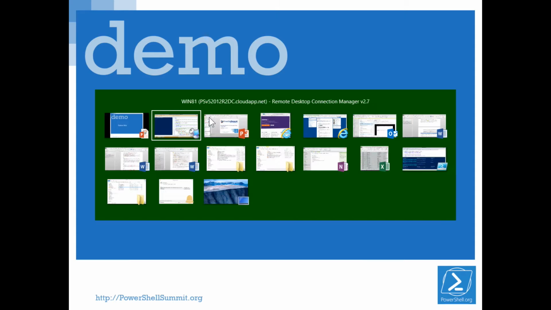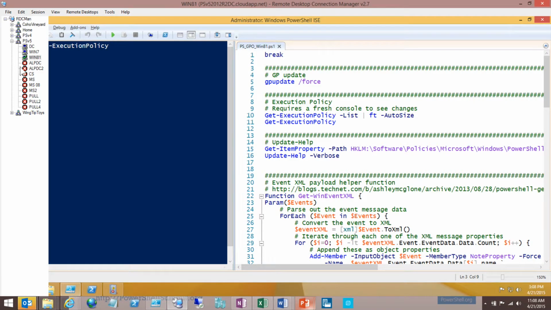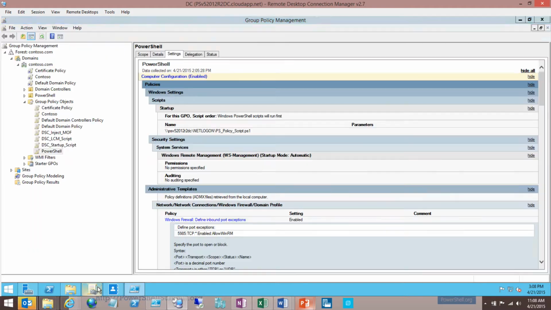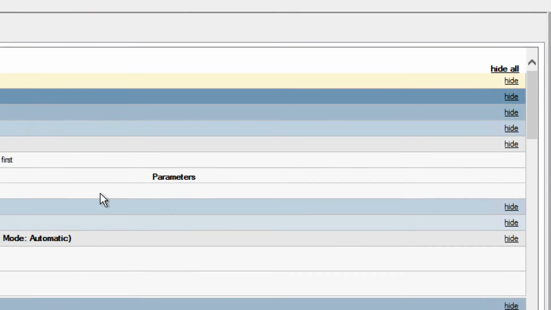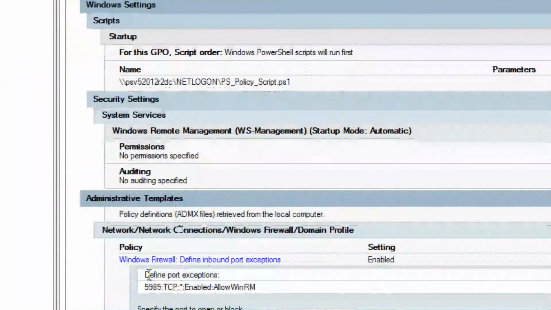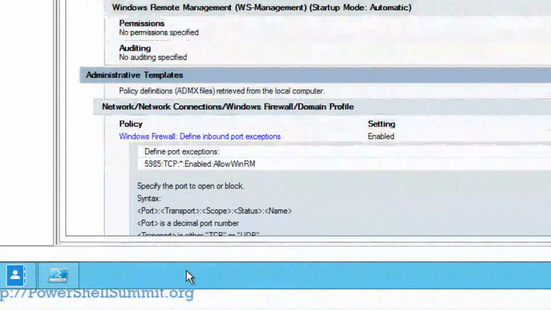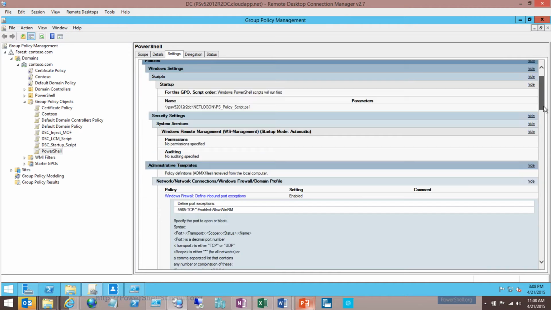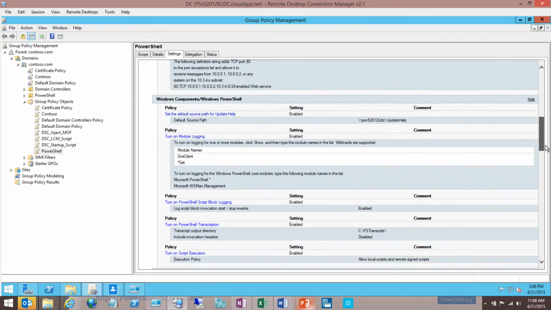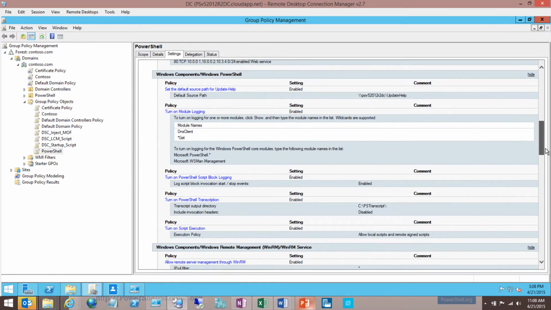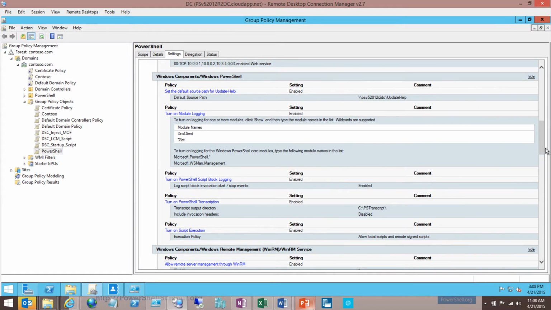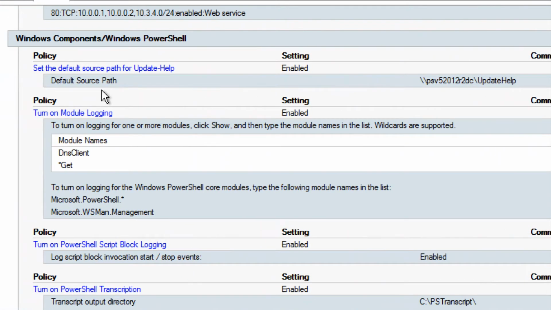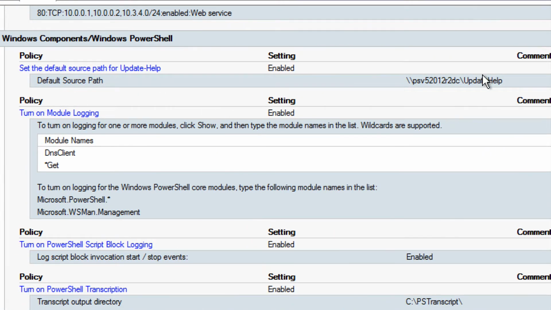And let's take a look at that policy. If I go over to my domain controller here and I look at group policy, I'll zoom in here. So here's my group policy for PowerShell settings. And we are looking for not that piece. Let's scroll down. Right here. There we go. Here it is. Set the default source path for Update-Help. I've got it set to a share on my domain controller called UpdateHelp.